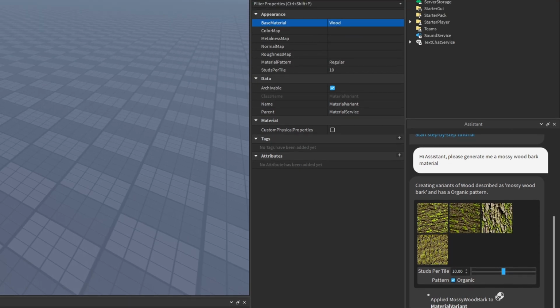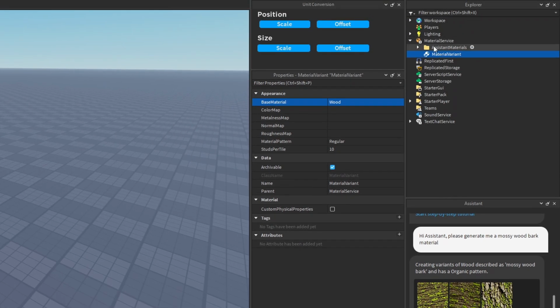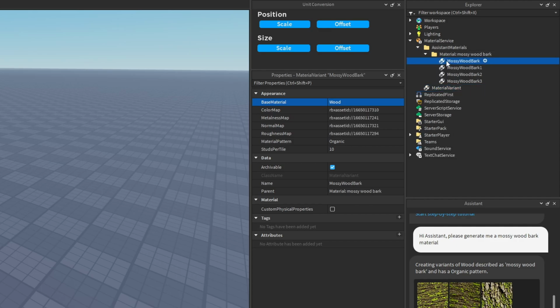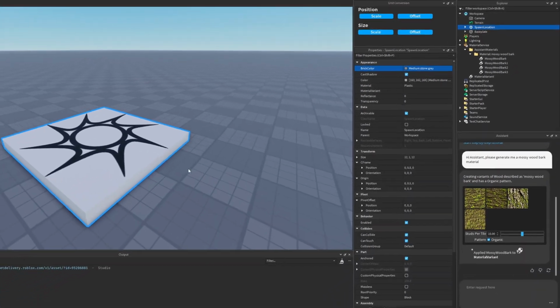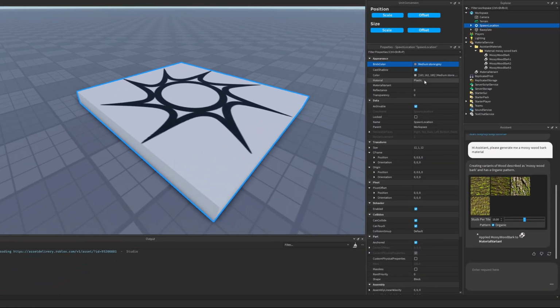And if you'll notice, a new folder was created inside of our material service called Assistant Materials. And it gives us our four examples of the different materials that it generated. Now, the names of these materials is what's going to show up when you, for example, select a part like the spawn location and you want to pick a different material variant. So if we open this up, now what you're going to see are our different wood bark variants.